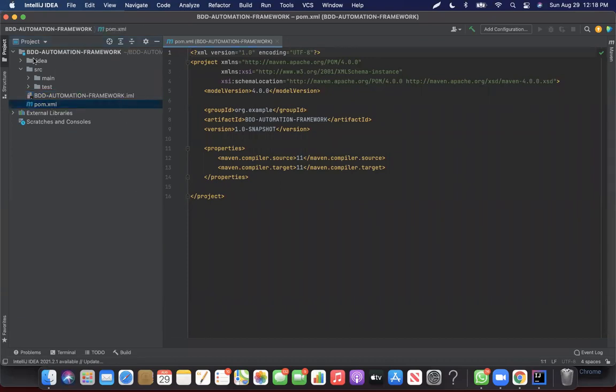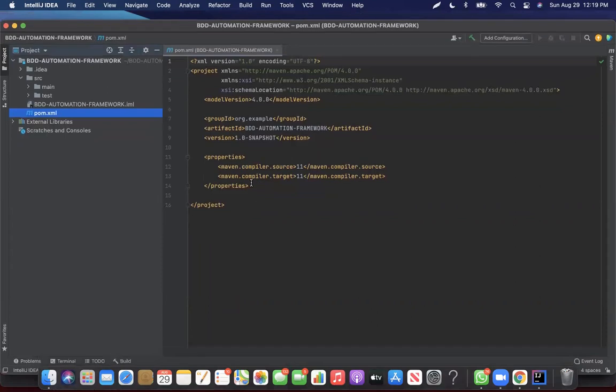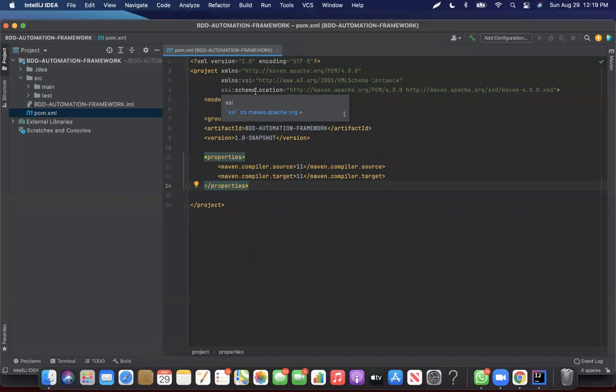Now, when you create a framework with Maven, the first thing you land in is pom.xml. We already know what that is. This is where we put all of our dependencies. And today we're going to be putting in all the dependencies that we need, so Cucumber and all that, for our framework to use.